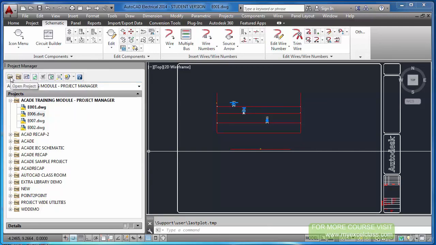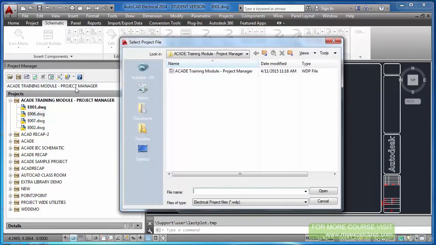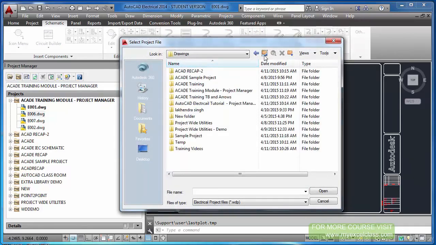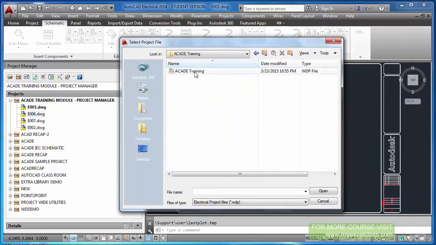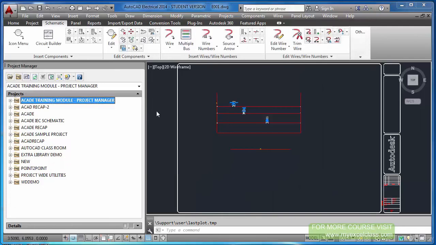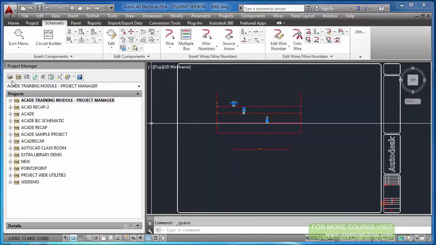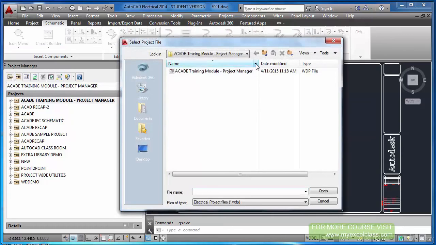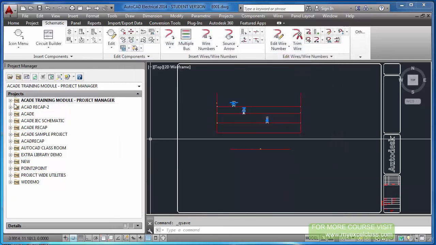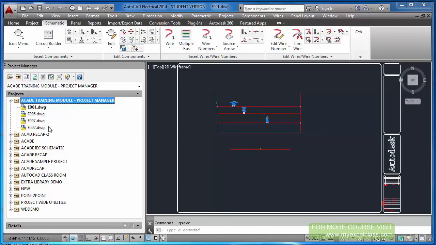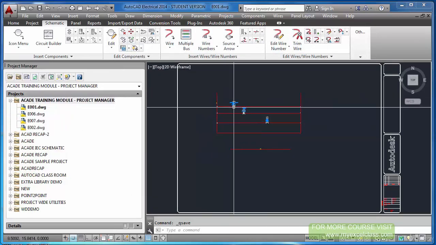Okay, and if you already have a project, new project, see, these are all WDP project files. So if you already have a project you want to open, again I will show you, just open, go to that particular project, and there you won't find any DWGs, you will find only this WDP file, open. Okay, right now that is open. So this is all about Project Manager.